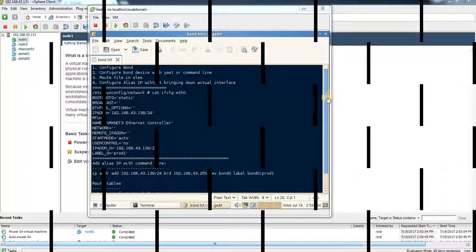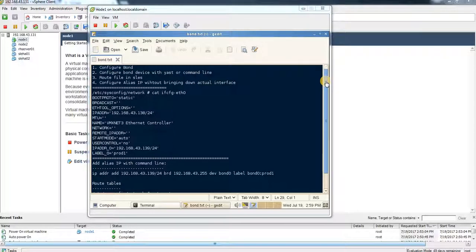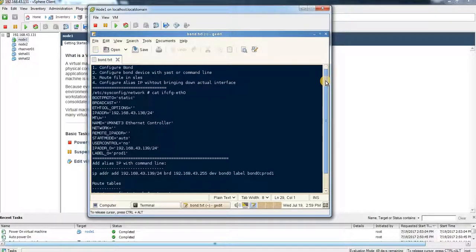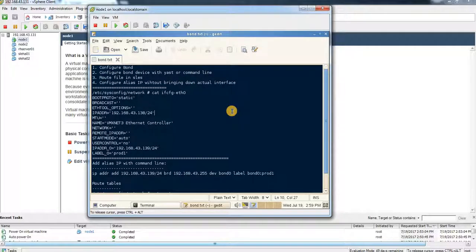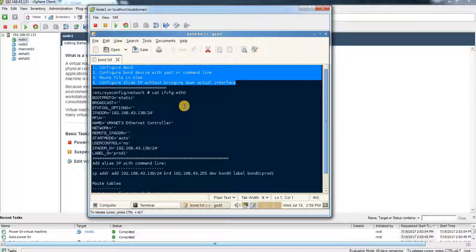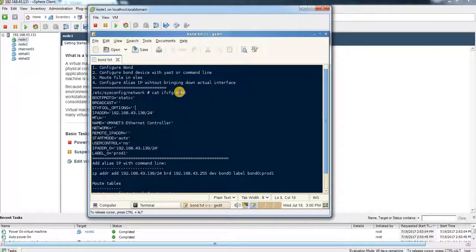Hello and welcome. Today's topic is about configuring networking in SUSE Enterprise Linux Server 11. Networking is a huge concept, so I'm not going to talk about everything in networking. Instead, I'm going to discuss these 4 points, which you should know as a Linux admin.